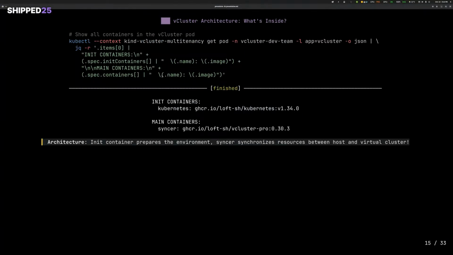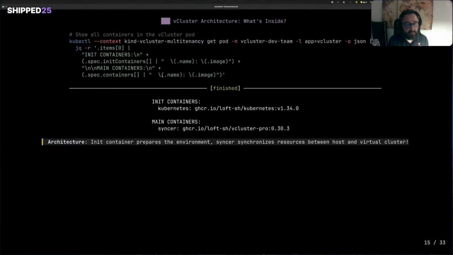So let's look at what the vCluster pod has inside. It has one init container, and you can see this is Kubernetes 1.34, although our kind cluster is running 1.32. This is an interesting distinction for virtual cluster. We can run different Kubernetes versions in each virtual cluster. There's a range of versions supported, but we can upgrade and downgrade versions as we see fit for each tenant individually.